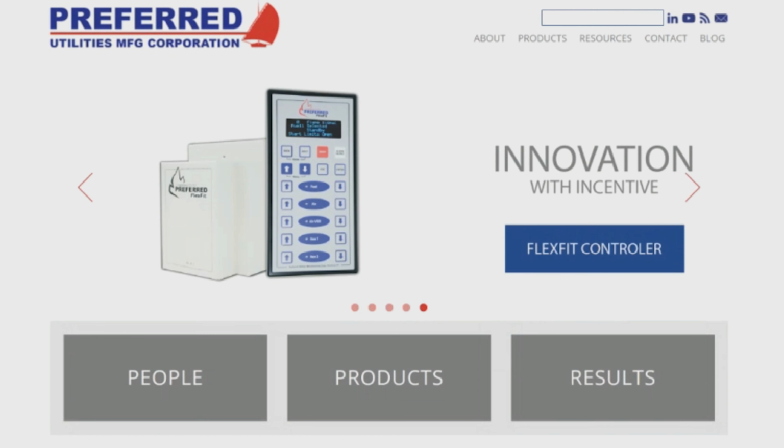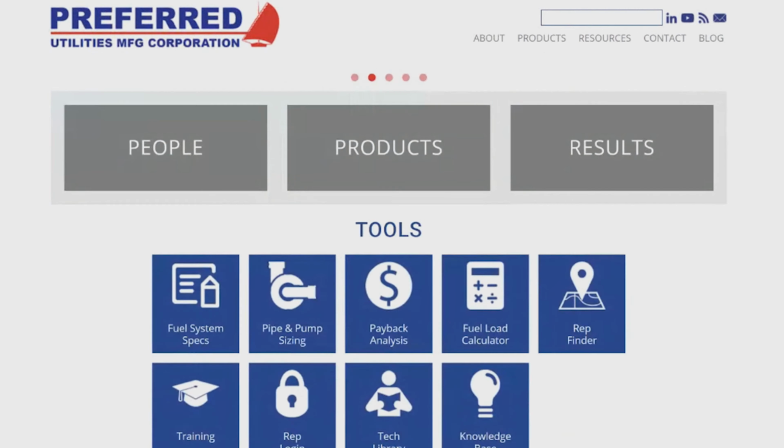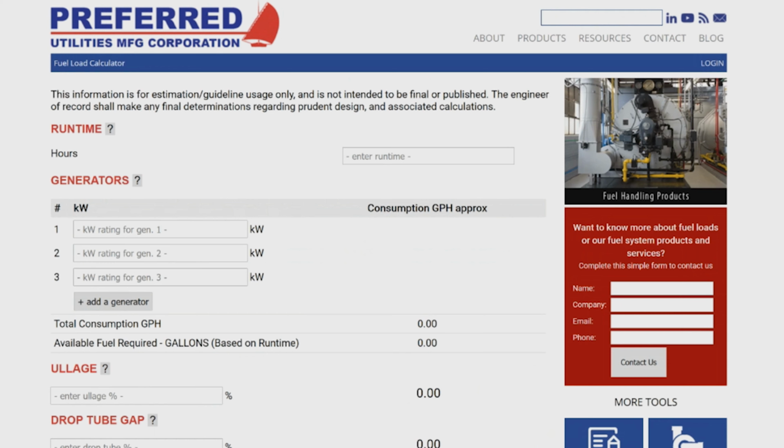Here we have our Preferred website, and we're going to take a look at how to access our fuel load calculator. All of the tools are down here, and we're going to be taking a look at all of these three right here. We're going to start with the fuel load calculator, as David said. We pull this up. It's a fairly straightforward tool. As with the other ones, we have over here a place for you to fill in your name, company, email, and phone. That's so you can save your projects and keep track of them later.